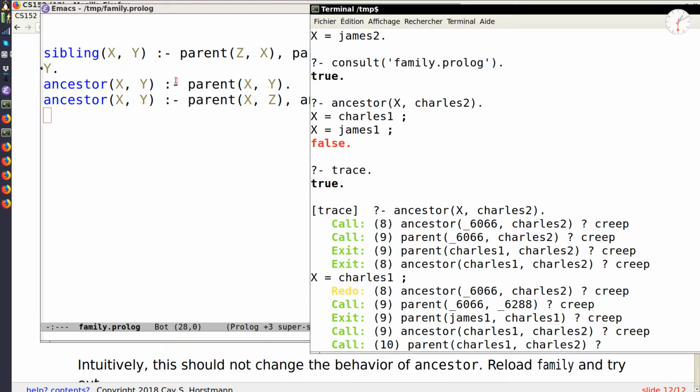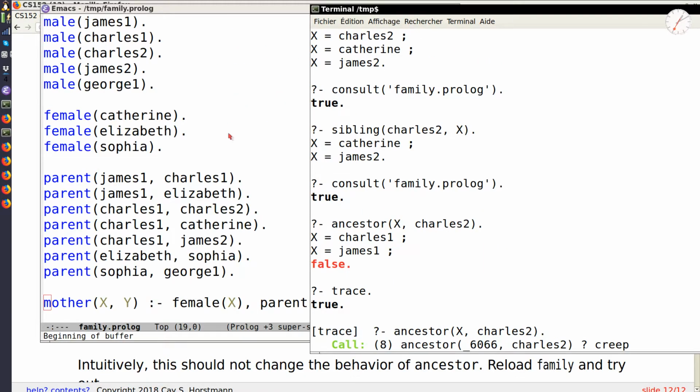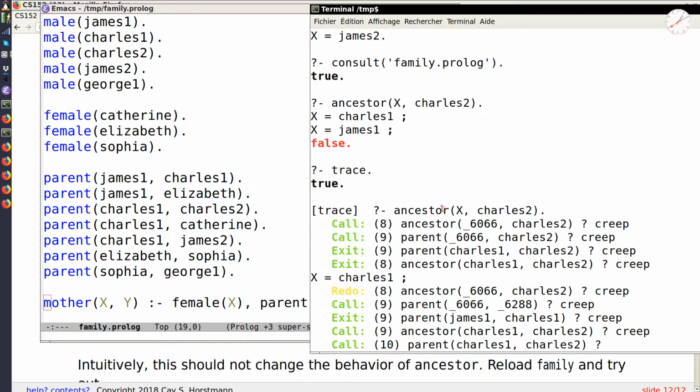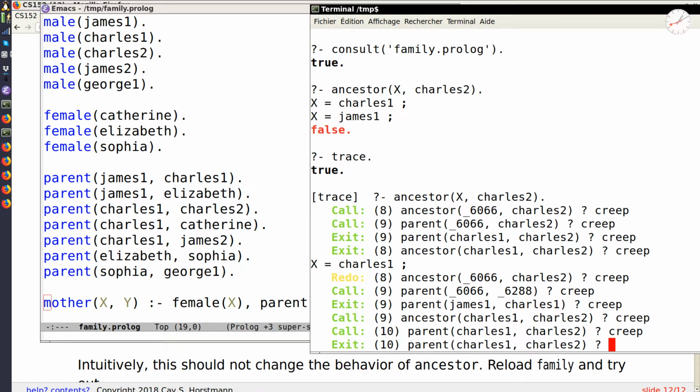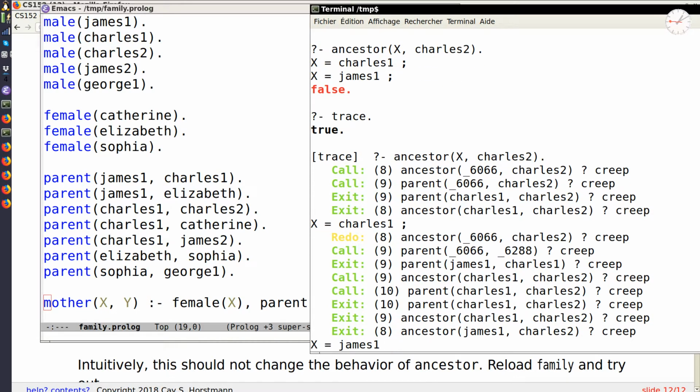And so now it's going to try the first rule again, see is the parent relationship true? I don't remember, is it true? Yes, so it'll succeed with that. It'll succeed with that, it'll succeed with that, and now it has an answer. And so in that way, it goes through this thing.